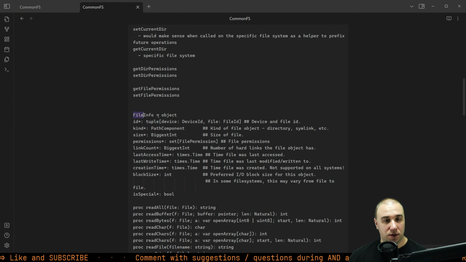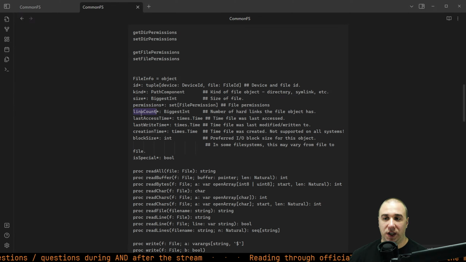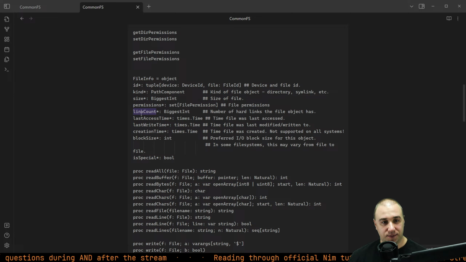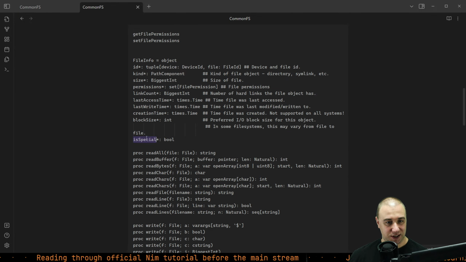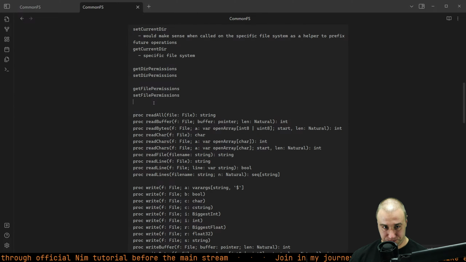File info. So this is basically a little hint of what we actually can get from a file, which is kind and size, permissions, number of links, I guess, okay, Linux stuff. I don't think something like that we'll be able to get from, you know, FTP. So this is the limitation. We don't worry about it. Last write time, all those things. Block size, again, we won't get those details from S3 bucket or FTP. Is special, whatever that means. So let's just get rid of that. We're not worrying about that right now.